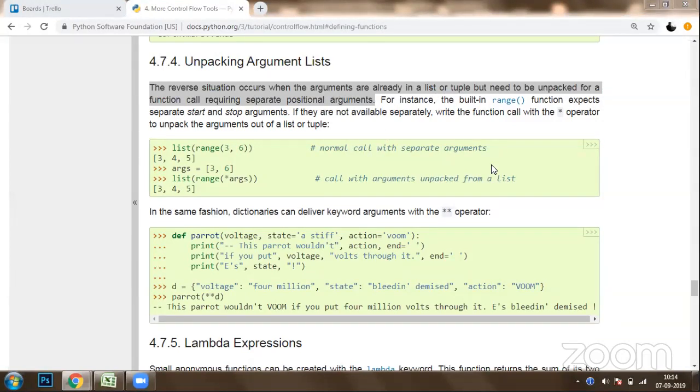Now here, you can quickly see there is a function known as list. Within this function list, we have a range object. This range object starts from number 3 and will end at 5, so it is going to be i to j minus 1. This is a normal call with separate arguments, wherein 3 will be provided, 6 will be provided, and you're going to get a list generated with the elements 3, 4, and 5.